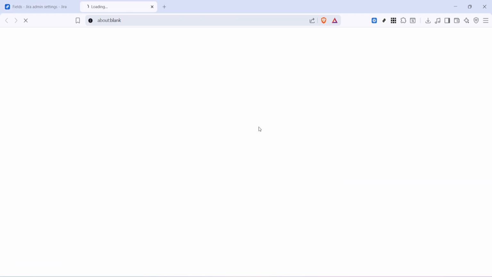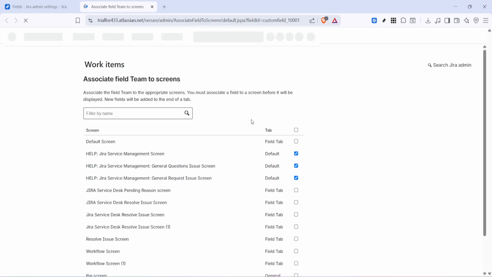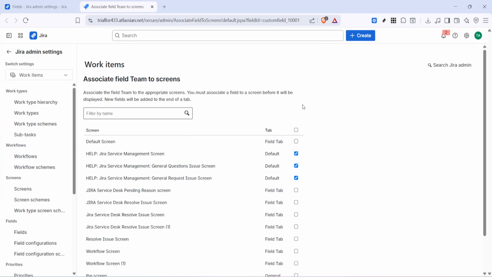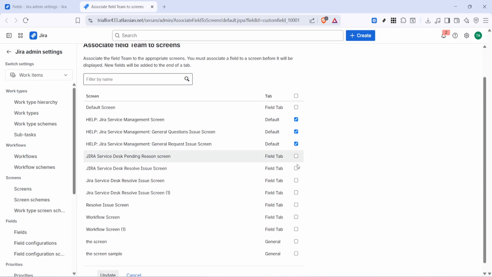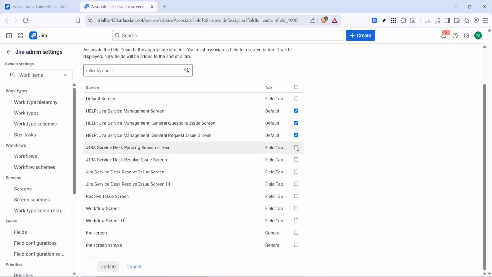This step is important because the field can exist in Jira, but if it hasn't been added to the relevant screens, users won't actually see it when viewing or editing issues. On the next page, select the checkbox for the screen or screens where you want the team field to appear. Make sure you choose the appropriate screen based on how your project is set up. After selecting the checkbox, click Update to save the change. Once the update is complete, go back.